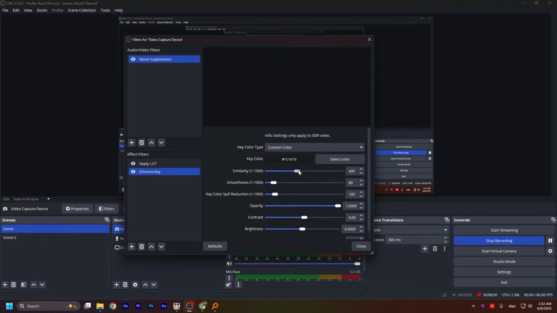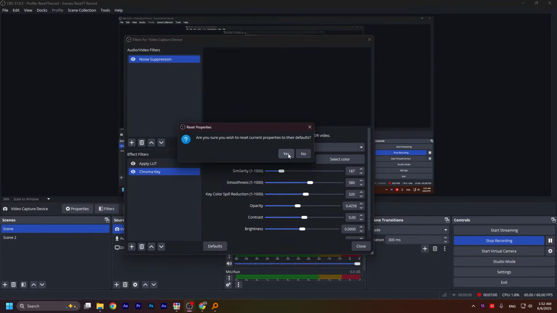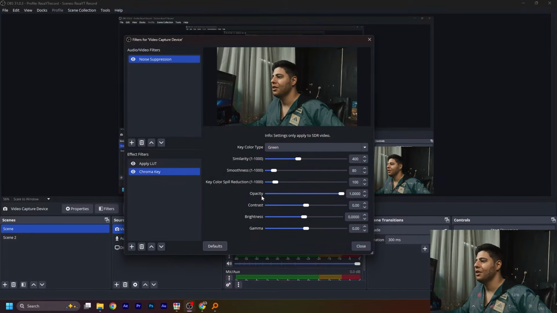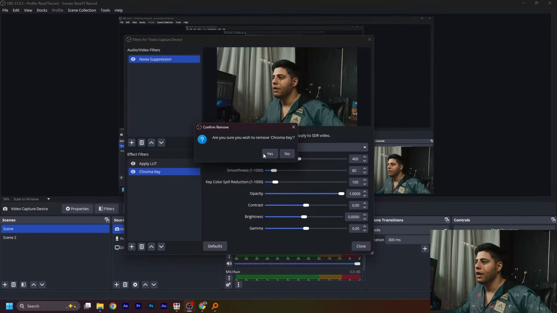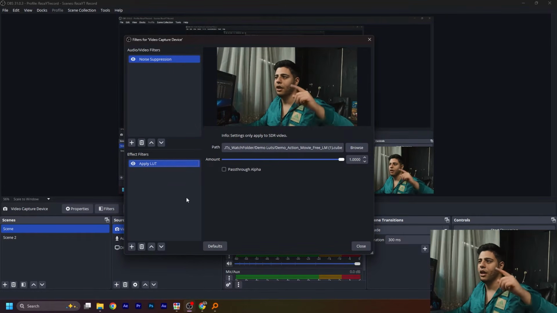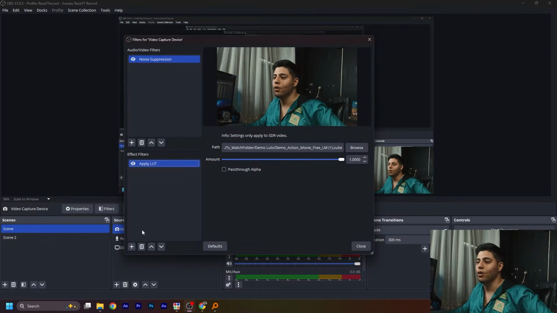My face is removed. I just can't see myself right now. So I just hit defaults and hit OK. I just bring it back. So if you have a green screen, just change these settings to get the best result that this software is going to give you. I just disable this one. Chroma key is not useful for me, so I delete it and press yes. But in some cases, it is really useful for you guys.